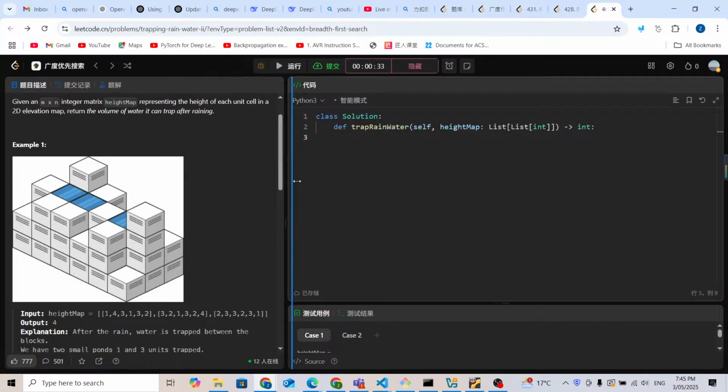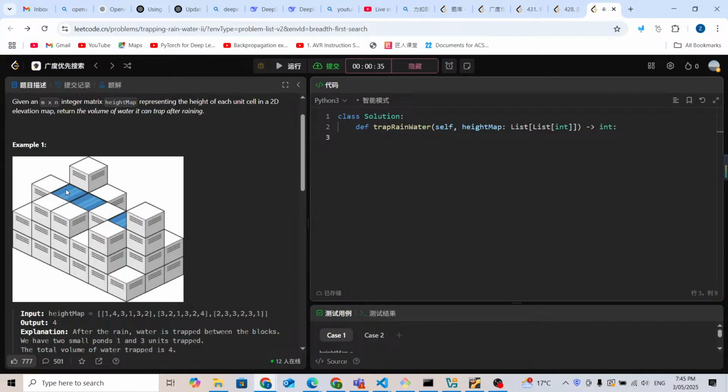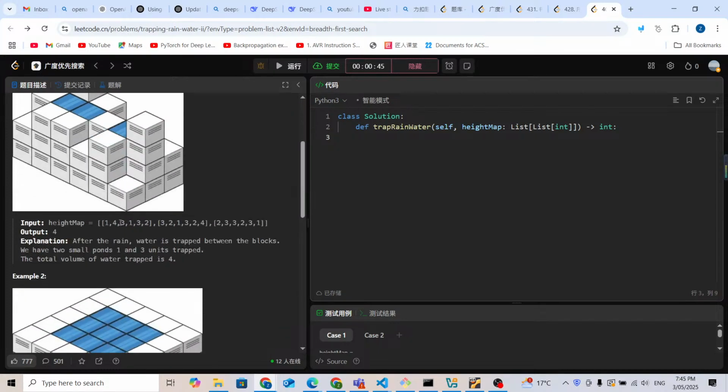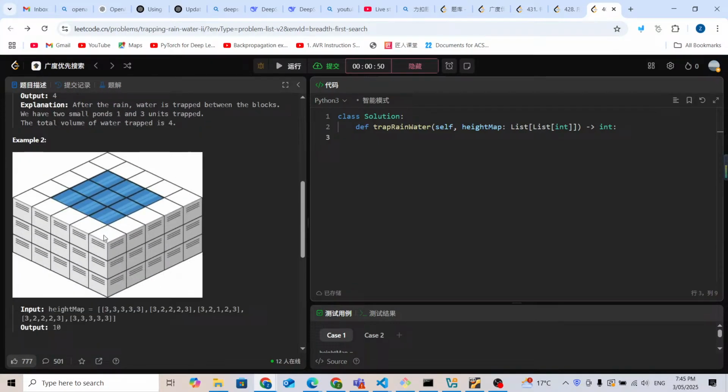Inside the drawing, we can see the map. After the raining, somewhere is lower and it can trap water. So in this area, it's going to be the water. For this example, the answer is going to be 4, and in this example, the answer is going to be 10.